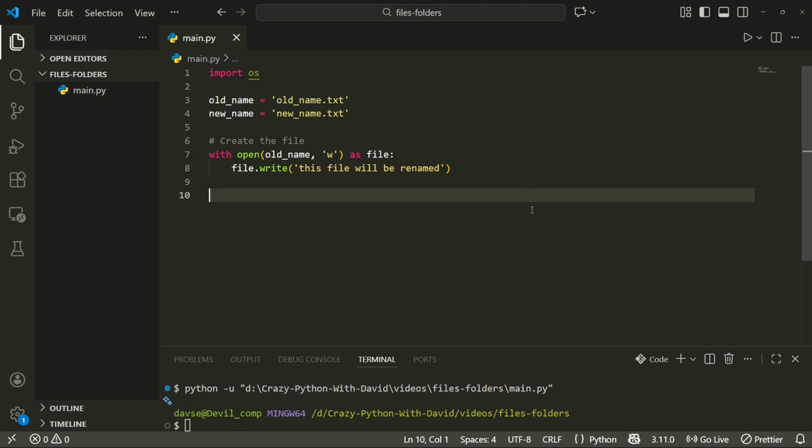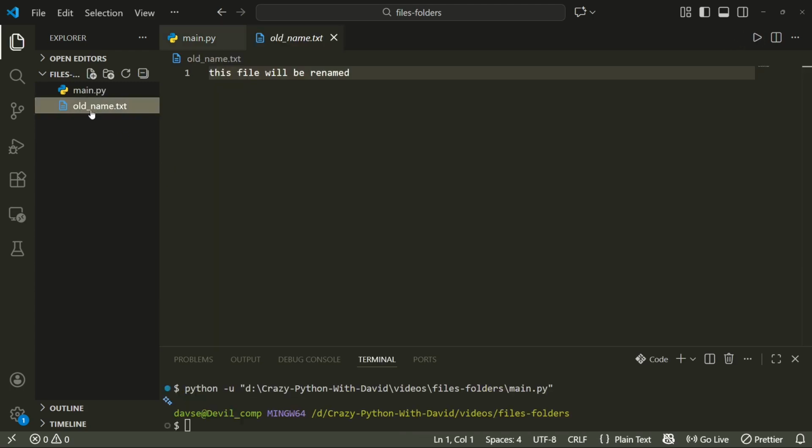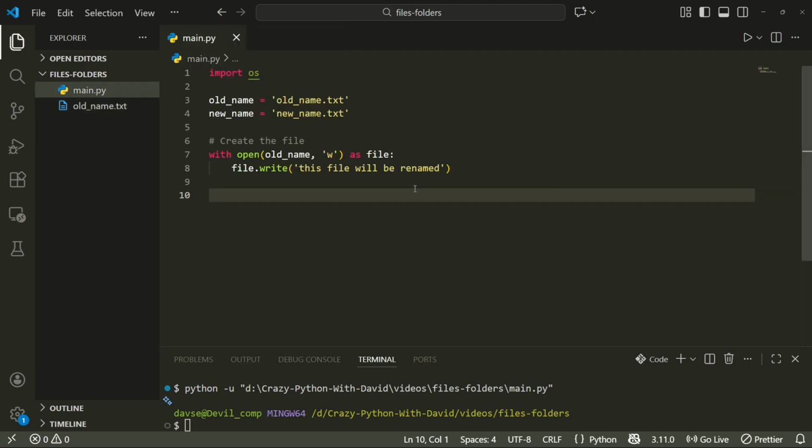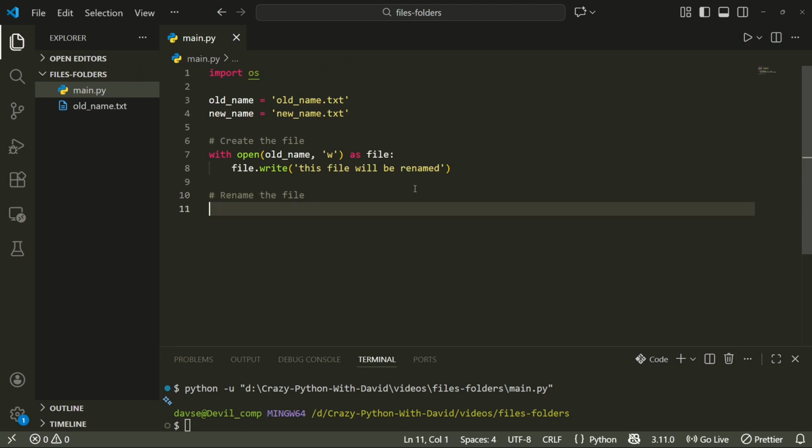So I will run it. We can check if it exists or if it works. Okay, "this file will be renamed". It's perfect. I like it. So now, rename the file. Maybe you already know how to do that, and maybe you have a guess.